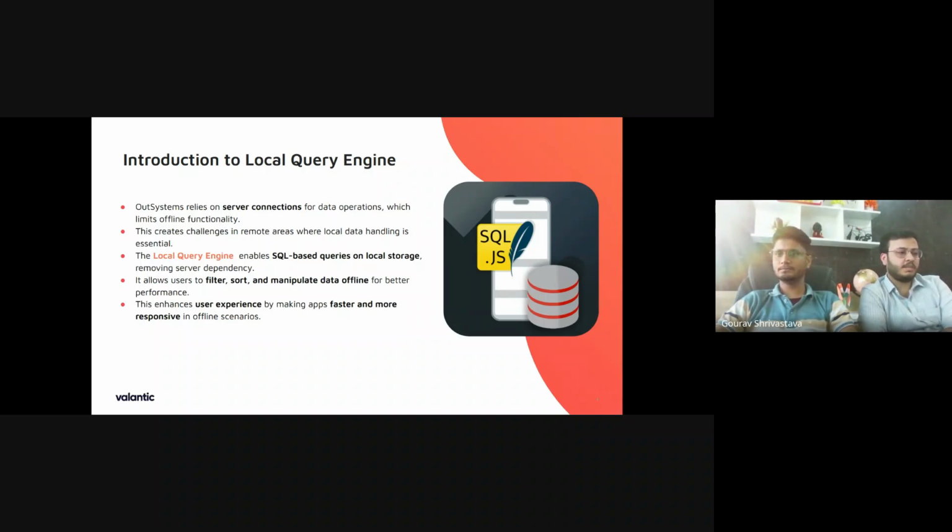OutSystems is a powerful low-code platform, but traditionally data operations rely on server-side execution, making it difficult to work with local storage. So when working with offline applications, OutSystems limits queries on local storage to simple CRUD operations, which means we cannot perform complex filtering, sorting, or joining of data.